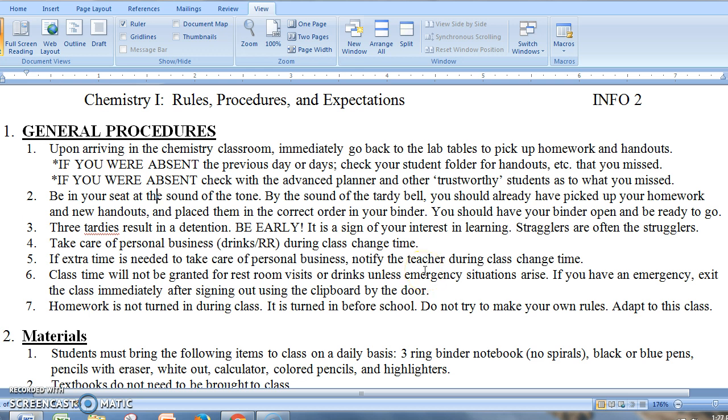During your class change, take care of personal business, stopping by the drinking fountain, going to the restroom, that sort of thing. If you feel that class exchange time does not allow you enough time to take care of your personal business, first get to class, get your handouts, your homework, get it in your binder, then head straight back out to the bathroom, but let me know so that I know that you may be running a minute or two late because of personal business.